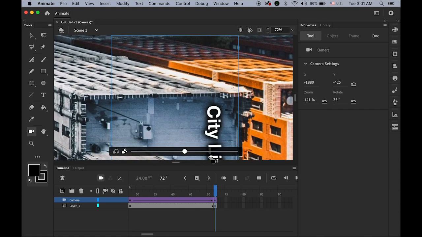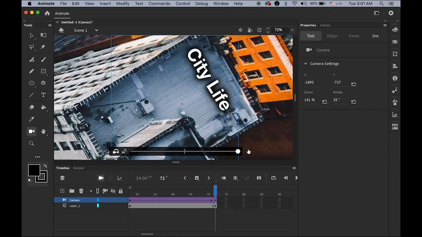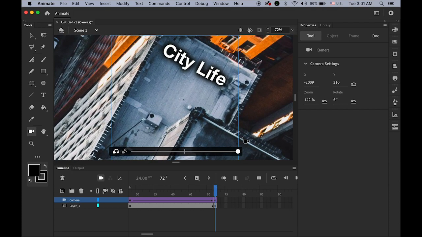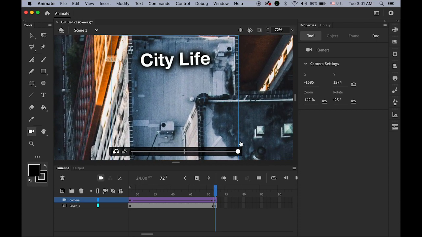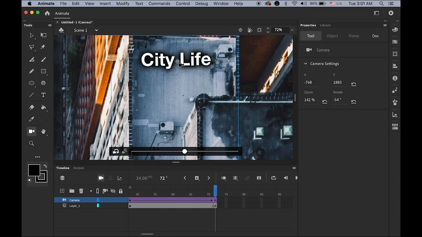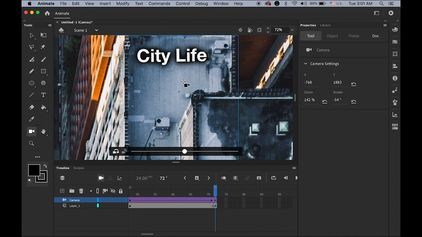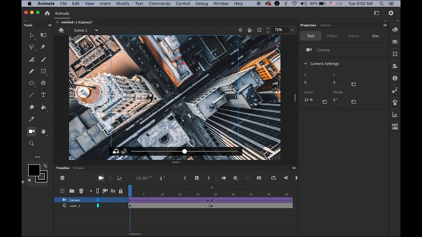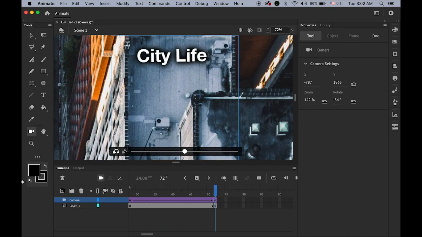Do you see the other text we created? And also, I want to rotate it until I get the correct angle. So, yep, looks good. So I want to stop somewhere here. So let's see what happens. Isn't it cool?